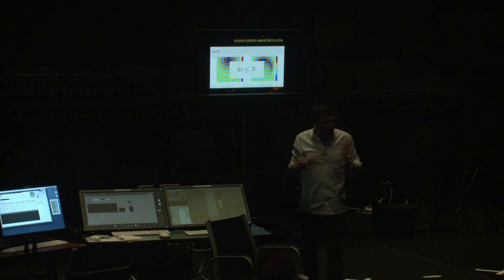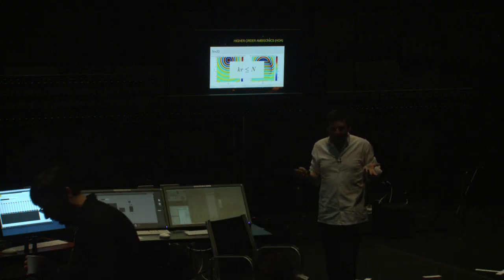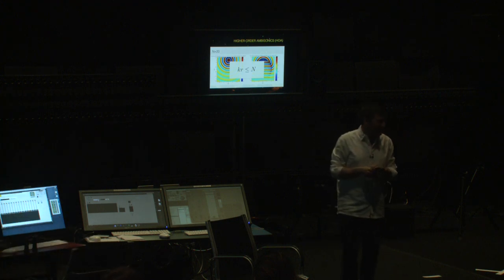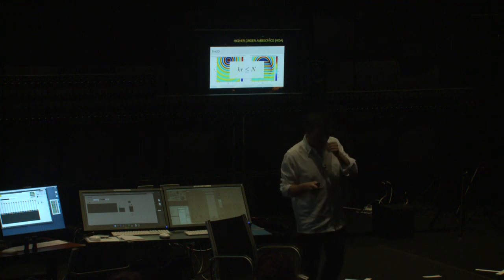So yes, holophony is great, so sound field reproduction in a physical sense, but you not very often have working conditions, I guess, where you have 900 speakers surrounding you and you get the perfect sweet spot for one person.